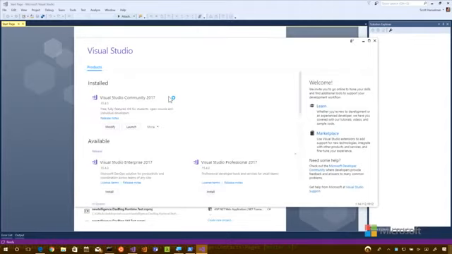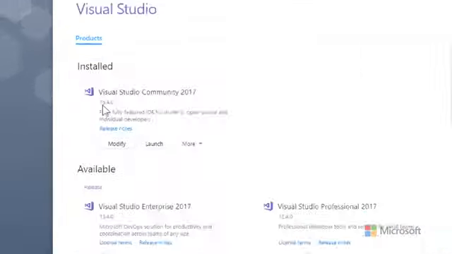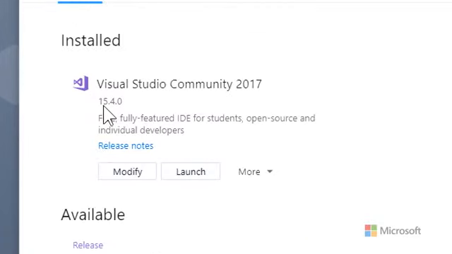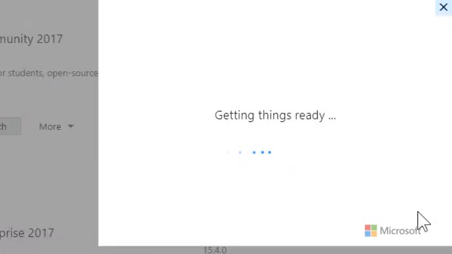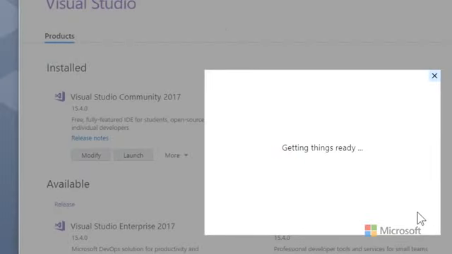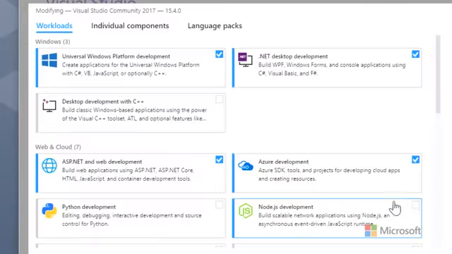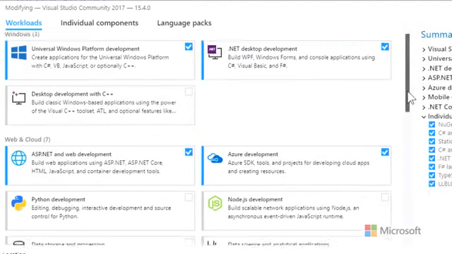So here, there you go, it just updated itself. You can see that I have, at the time of this recording, Visual Studio Community 15.4. You should make sure that you have at least that or higher. If I click on Modify, it's going to go and give me some more choices. And I'm doing this, of course, after the fact. I picked Universal Windows, I picked .NET Desktop, I picked ASP.NET.